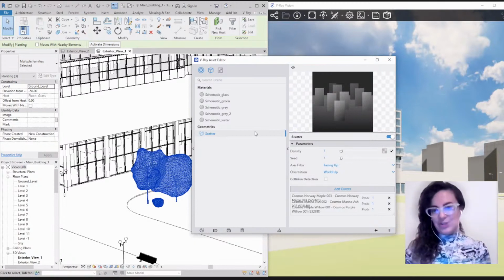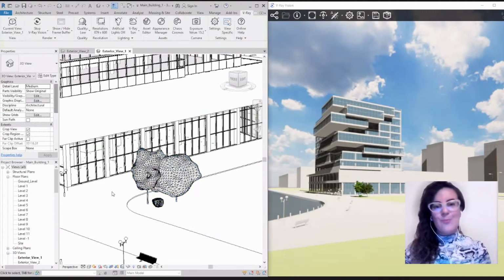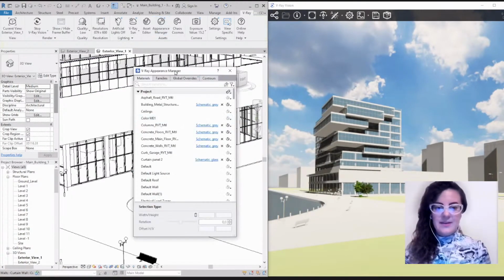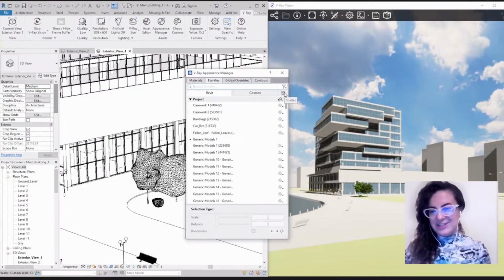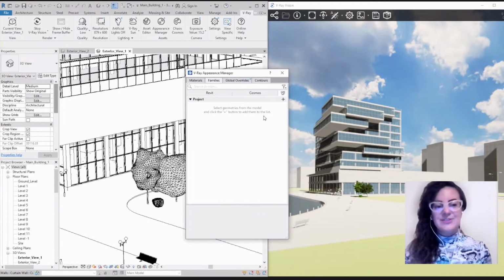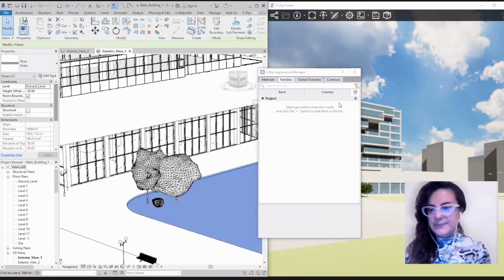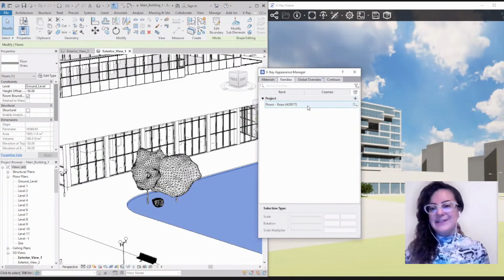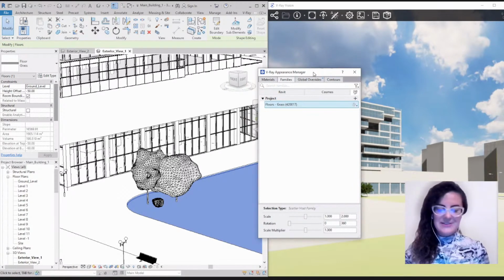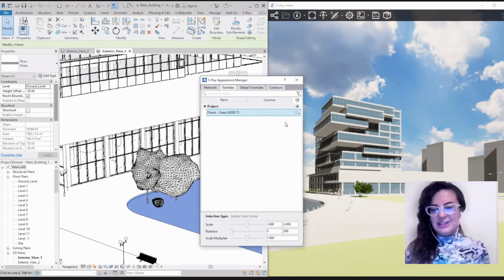But now we need to associate the scatter with the surface that we will scatter those objects on. And for that purpose, I need to go back to the Appearance Manager. And in the Families tab, we have the Scatter tab, which has an icon because it works a little bit differently compared to the other two tabs. And here I will pick that floor and I will click to add it. Now this is my scatter host. It will host the objects that I scatter. And here in the drop-down menu, I can see the scatter that I created in the asset editor.